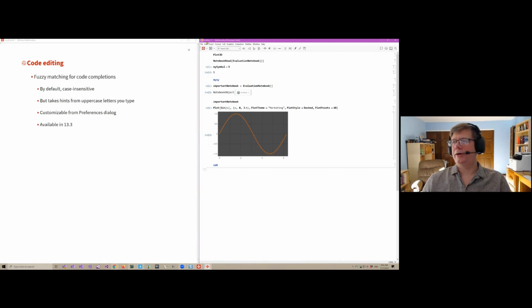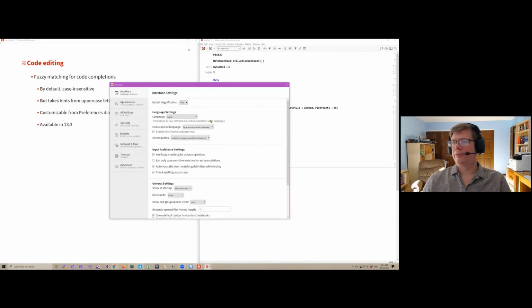Okay, this can be controlled in the preferences dialog, and the settings right here. If you like it, you leave it on. So that's the fuzzy matching for auto completions. Also, there's list only the case sensitive matches for auto completion. So if you like the idea of fuzzy matching, but you don't want it to be case insensitive, that's a thing that you can control as well.